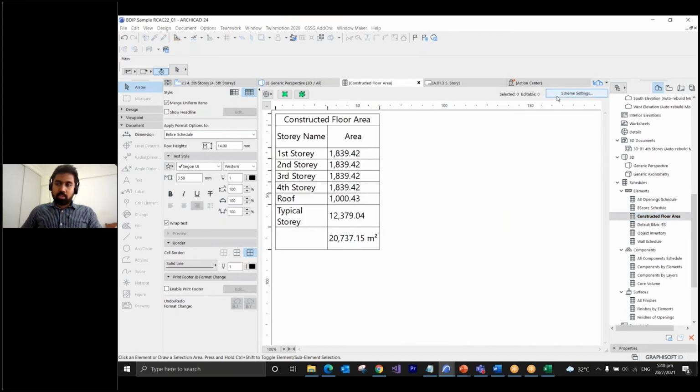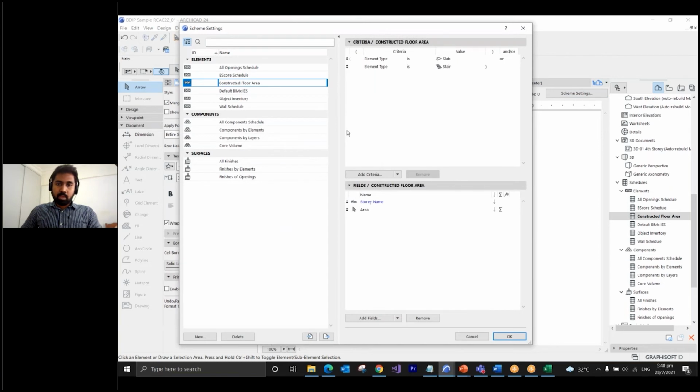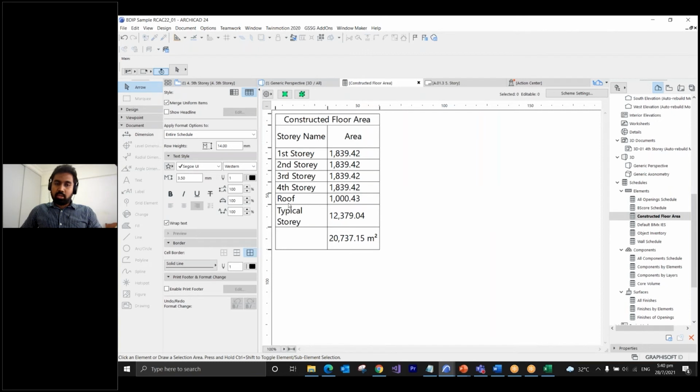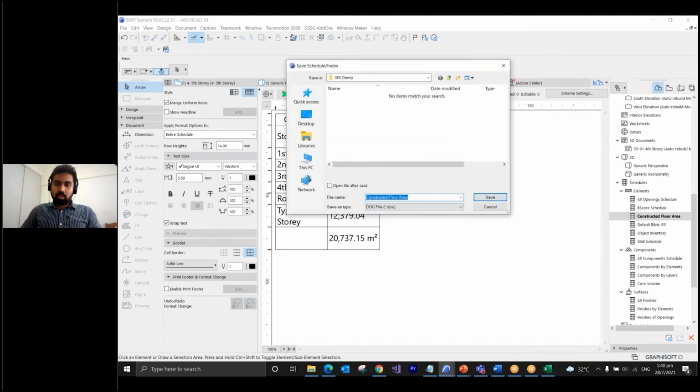I'm using the scheme settings here. Using the scheme settings, we are just getting the slab and stairs area. There's not much difference here. We are still using the same story name that we created inside the property manager, and then the area of these components, adding all that for the typical floor or the different floors. Having calculated both individually, we need to save it as an Excel file. Maybe I will just put it inside the same folder.